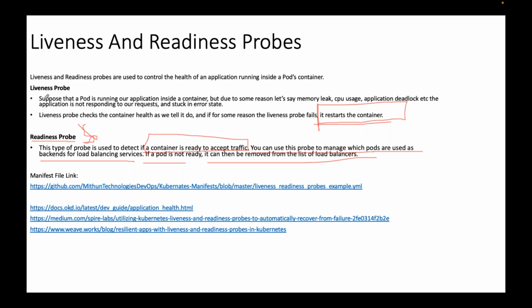And do I have a liveness probe, which will restart your container if the health check fails? Do I have a liveness probe also? No. So are these two things happening now by default? No.